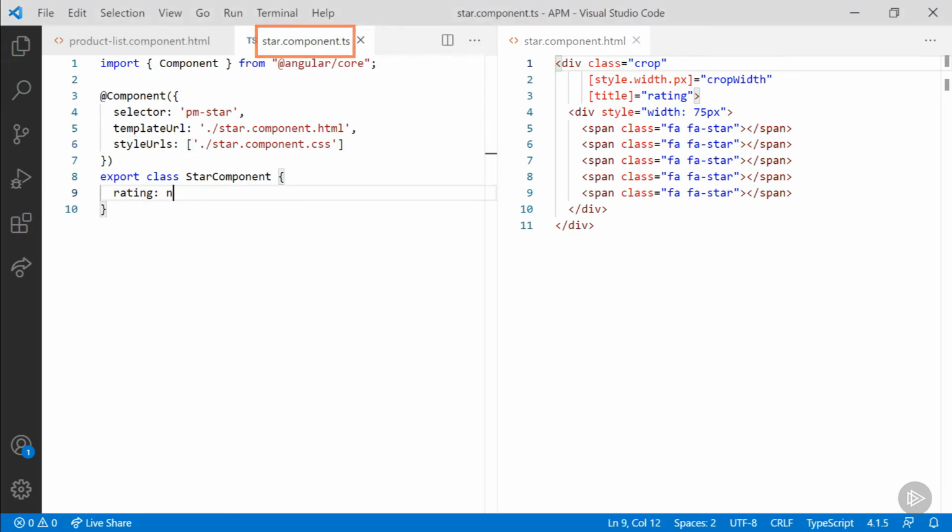We want a rating property, which is a number, and defines the actual rating value. Since we don't yet have a way to get this value from the container, let's hard-code it to 4 for now so we'll see some stars. And we need the crop width. We'll default it to 75, which is the width of our 5 stars as defined in the template. This value is then recalculated based on the rating.